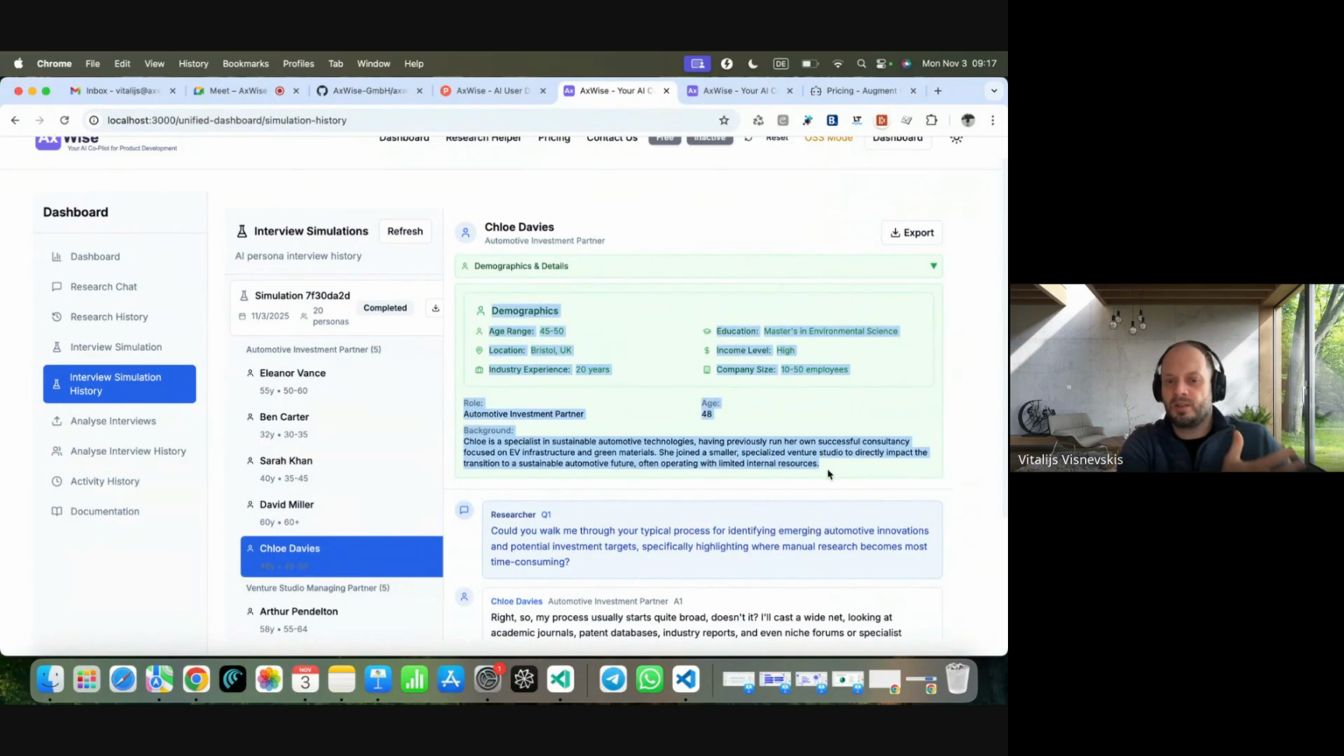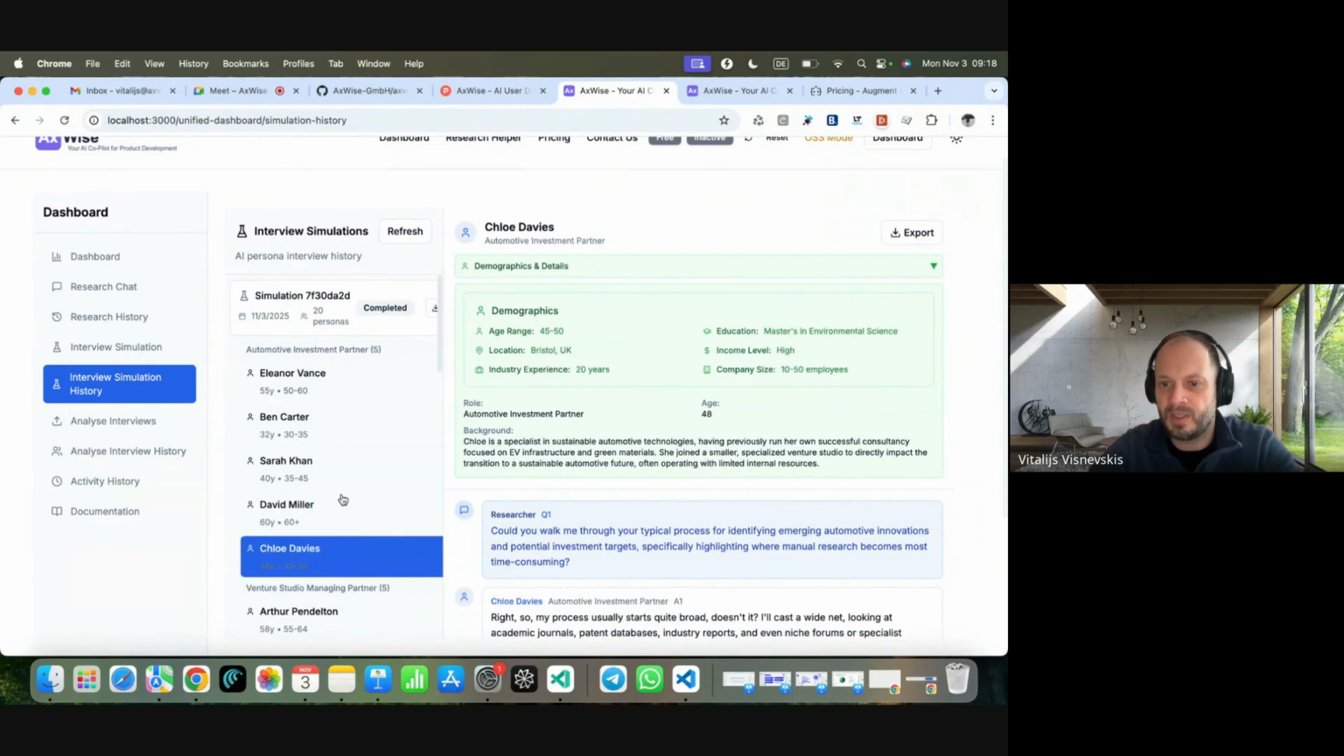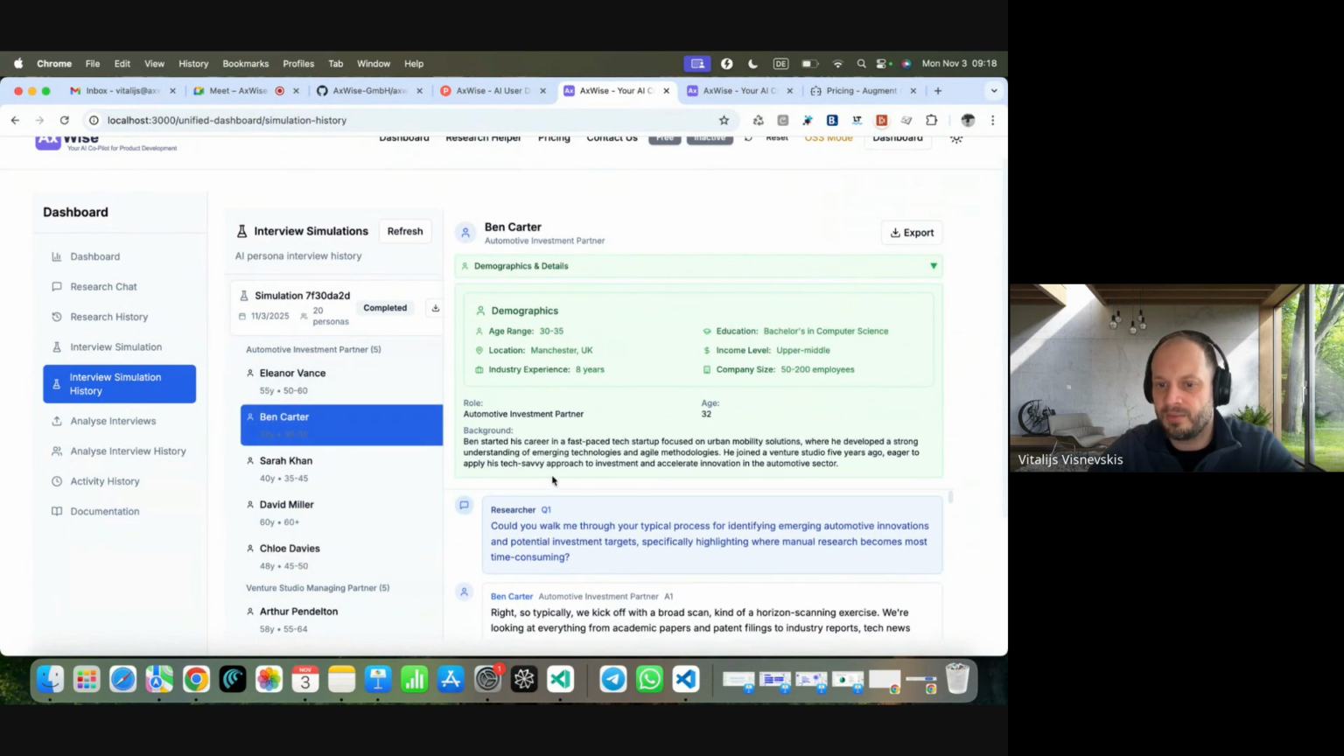Because a woman from Bristol, UK, a man from Edinburgh, and another woman from Birmingham have different kinds of incomes: high, very high, upper middle, and so on. They have different answers and different backgrounds. So it gives you some variety in how they would answer within their cluster, because you want to have diversity in this.